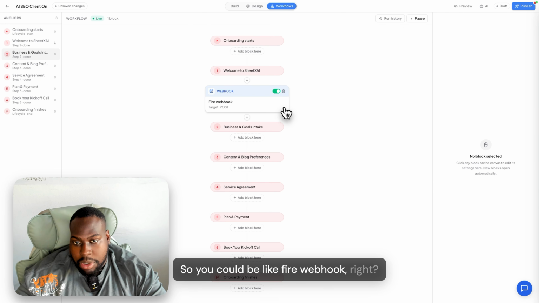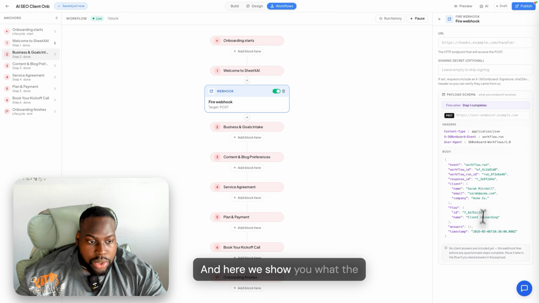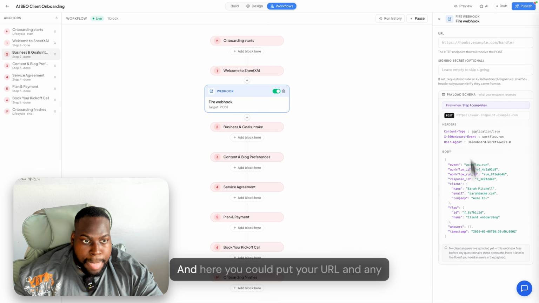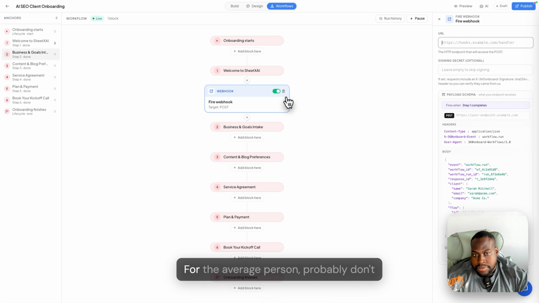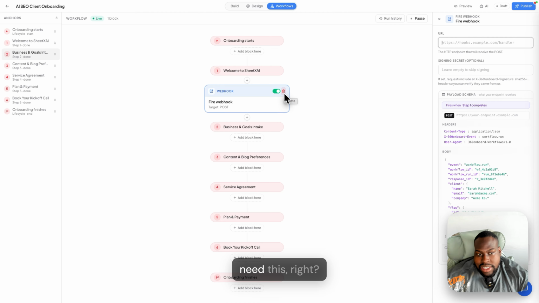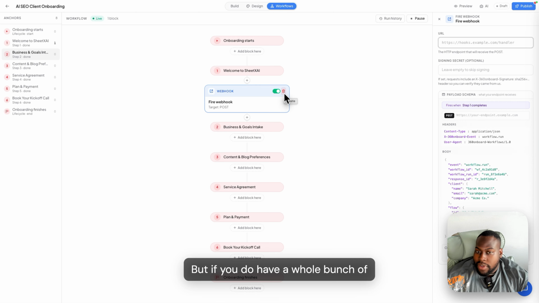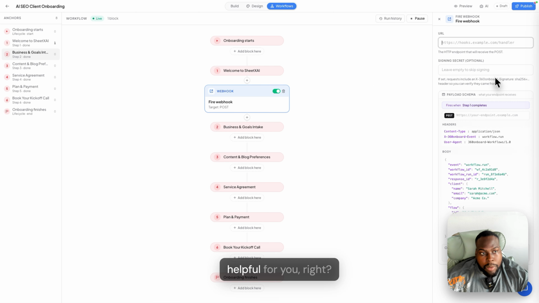So you could be like fire webhook, right? And here we show you what the webhook would look like. And here you could put your URL and any signing secret that you want. For the average person, probably don't need this. But if you do have a whole bunch of automations running, this would be super helpful for you.